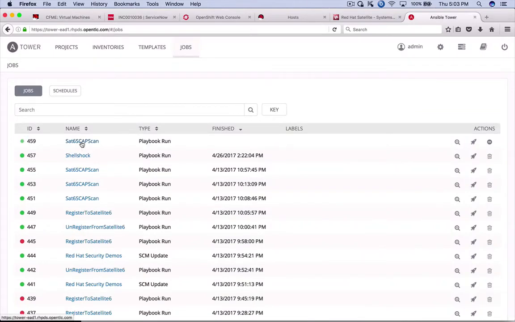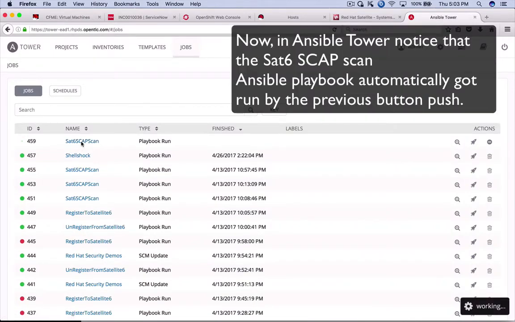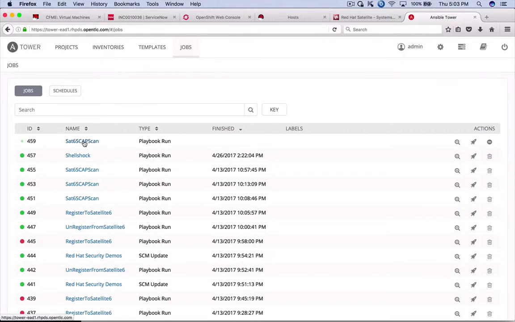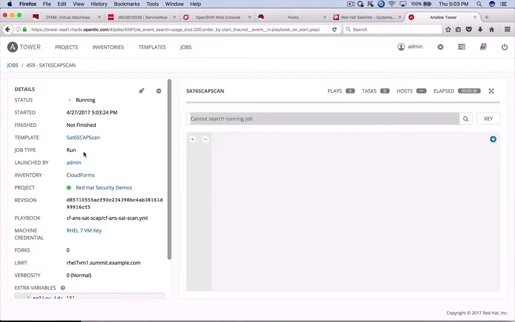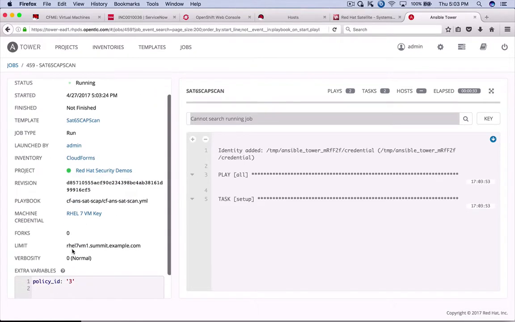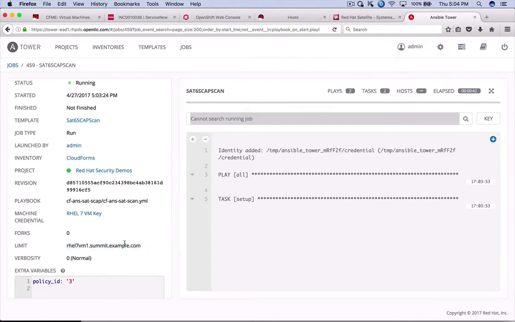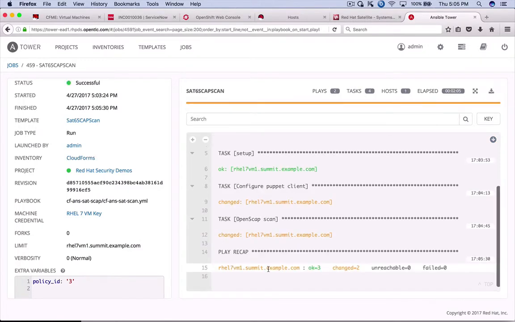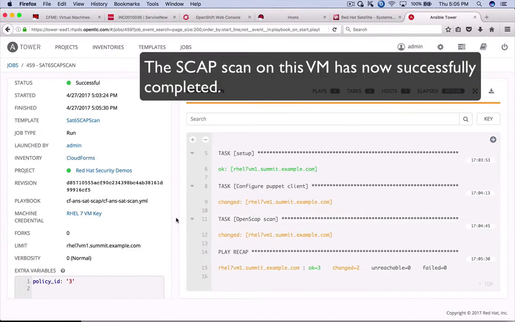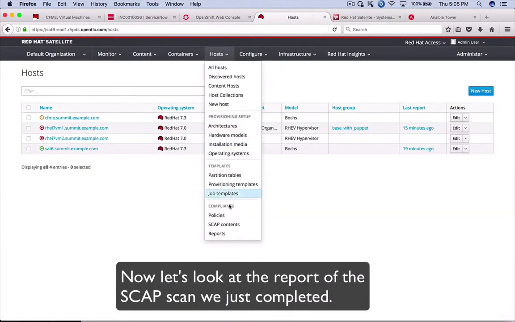Once I launch the scan, this time around, the custom integration is with Ansible Tower, and the Ansible Tower job template for the Satellite OpenSCAP scan is going to get launched. And then you can see that this has been launched against my RHEL 7 virtual machine. Now you can see that the Ansible Tower job has been successfully completed, which means that the SCAP scan for that RHEL 7 common profile is complete.